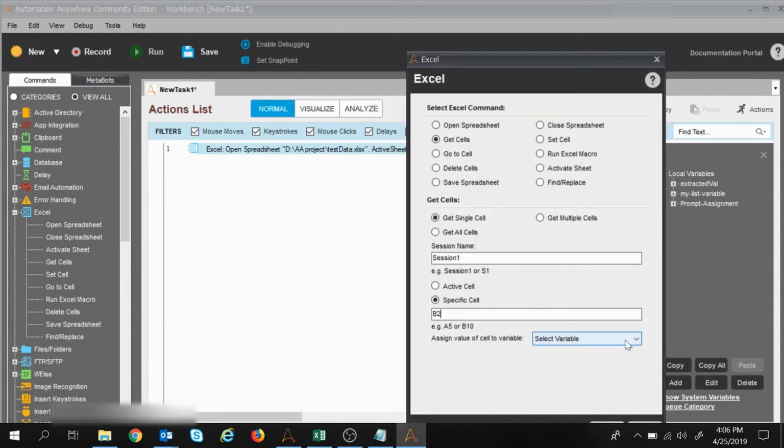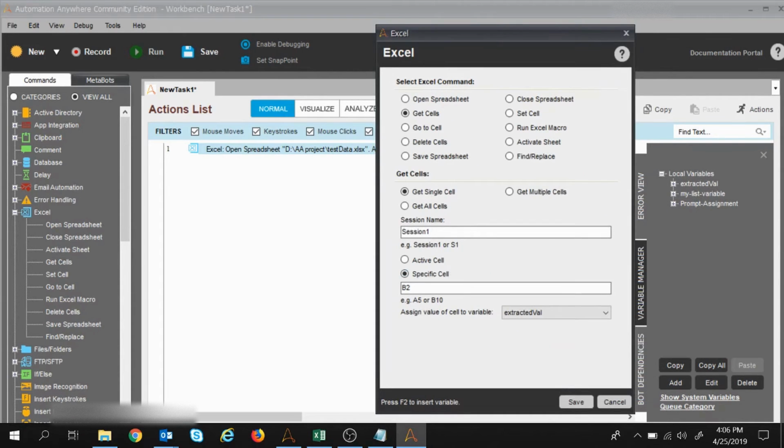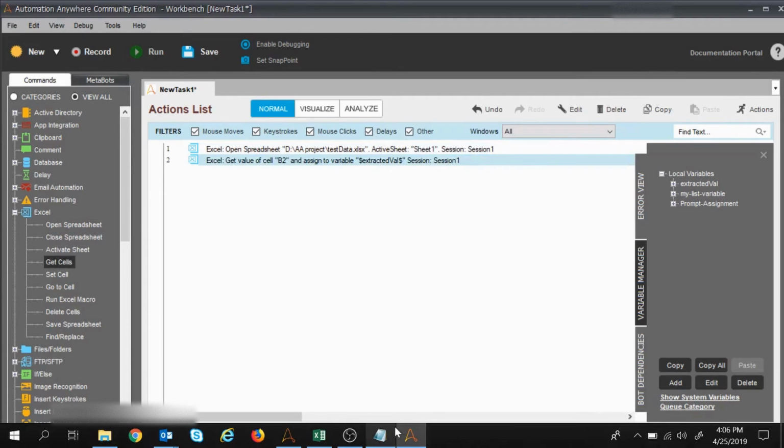So let's see what all we have in the drop down. Let's click on that. We have this extracted val which we had created at the start of the session. I will click on that. Okay, so what we did: we assigned which cell we want to extract, and we assigned the value to the variable. Now I will save this. So it is saved now.